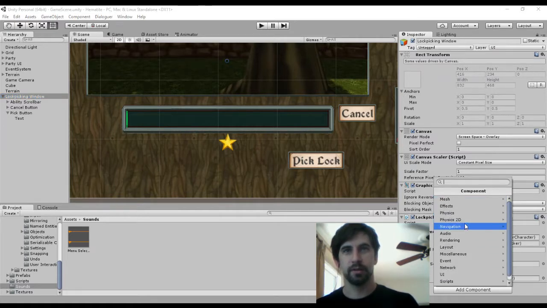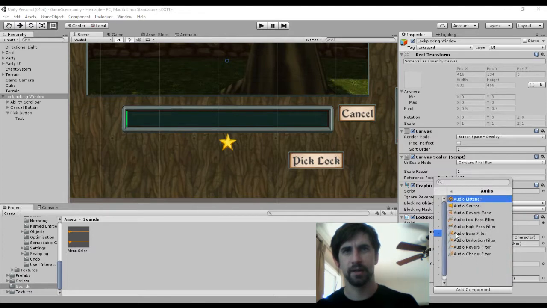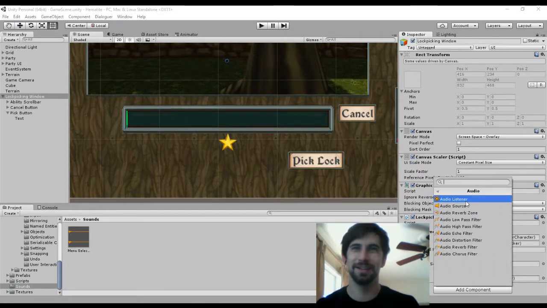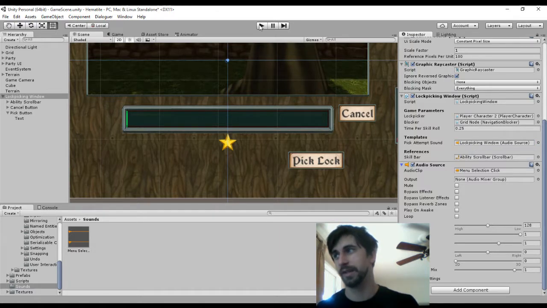Okay, add component. Yes? No. Where is it hiding? Audio. Duh. Sometimes, guys. Sometimes I don't know. Okay, mute, bypass effects. Click play on awake, don't play on awake. Don't loop it. Decent priority, good volume. Oh god, no, don't care about any of that. There's our audio source. There it goes. Now I just tell it to play. Yeah, seriously. I'm getting the audio source.